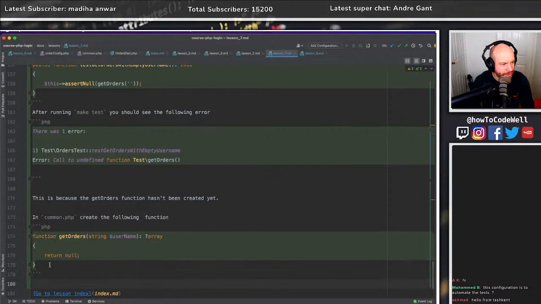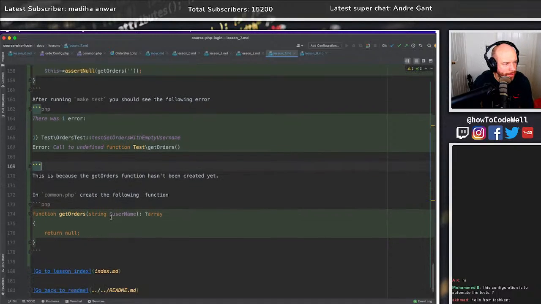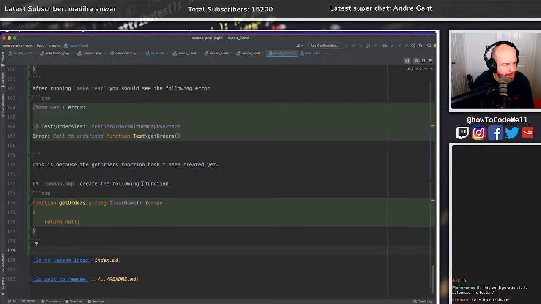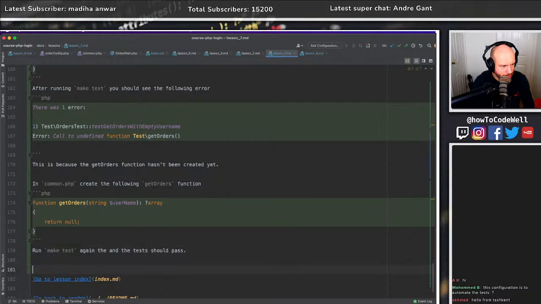Right, in common.php, create the following getOrders function. Then run make test again, and the tests should pass.